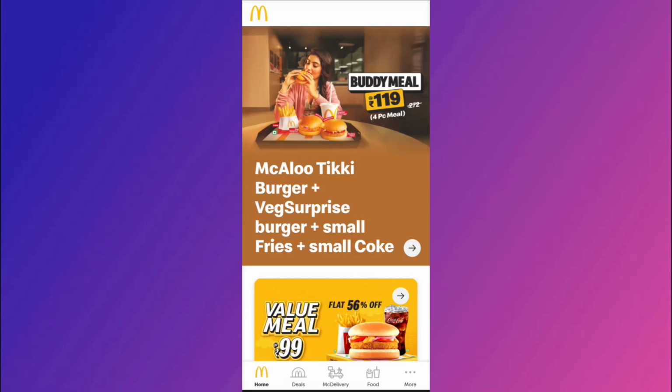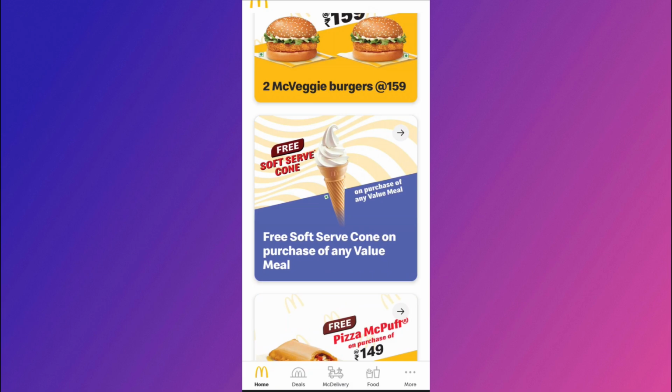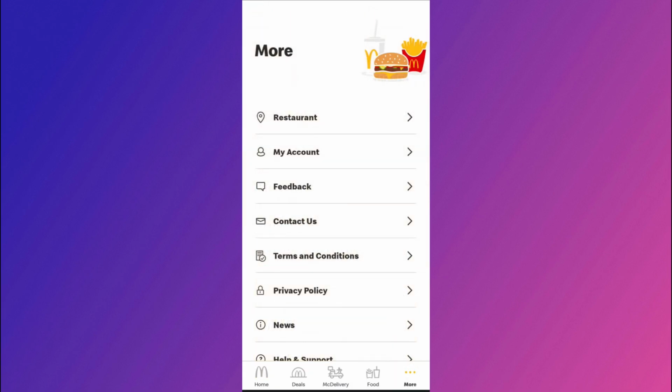So in today's video, I'm going to show you how to add an ARC card to the McDonald's application in 2026. For that, first of all, you need to open your McDonald's application, then log in into your account. Afterwards, tap on the More tab in the bottom right hand corner of the screen.